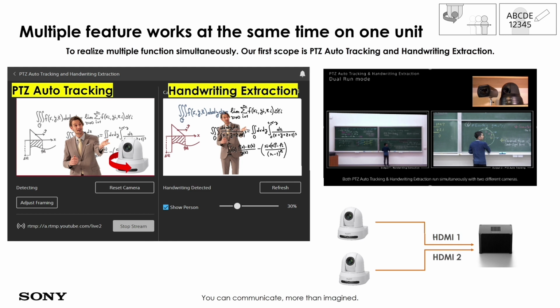This license has another feature: multiple features work at the same time on one unit. Only PDCO tracking and handwriting extraction can run simultaneously on one unit.